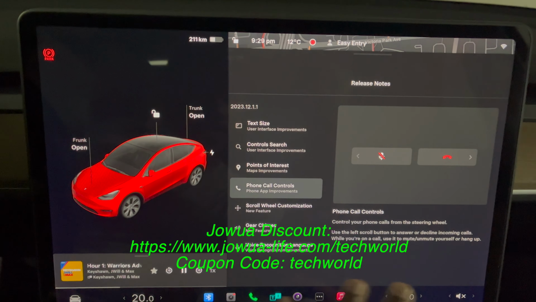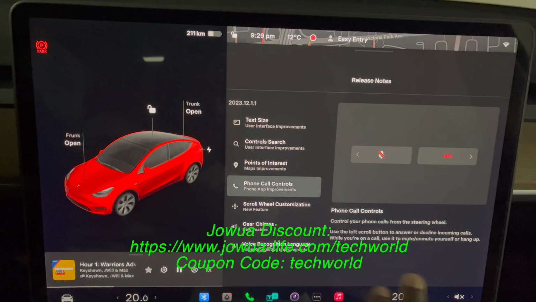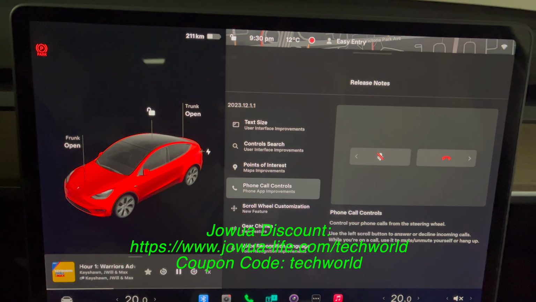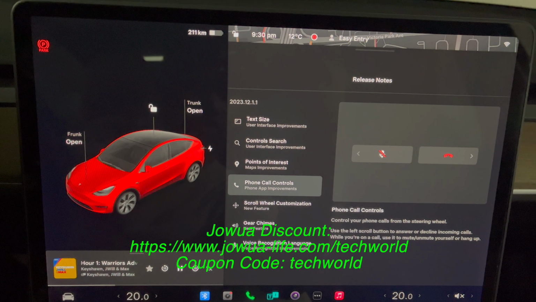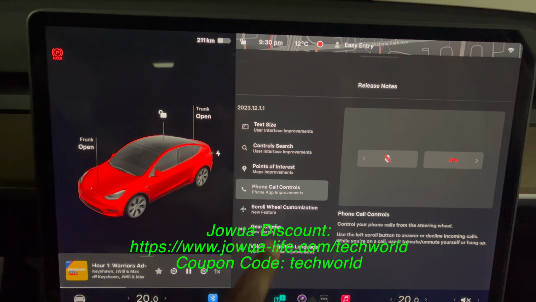Next up, we have phone call control. So control your phone call from the steering wheel. Use the left scroll button to answer or decline incoming calls. While you're on a call, use it to mute and unmute or even hang up, which is pretty cool. Love that it integrated more functionality into the scroll wheel.